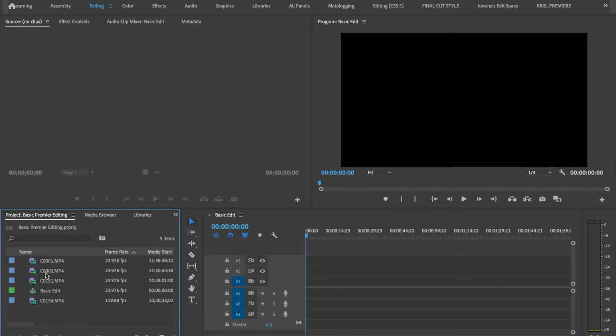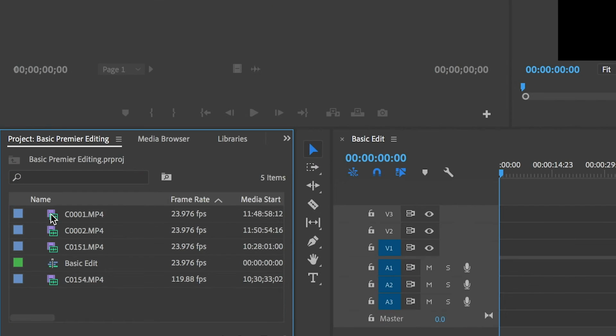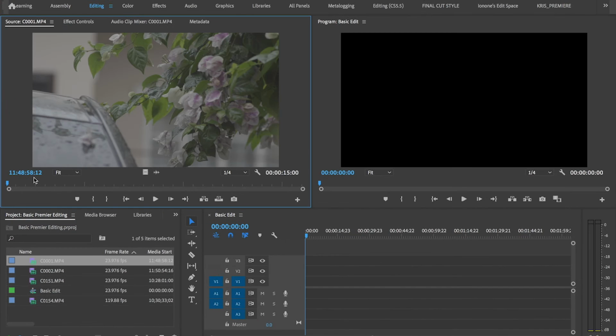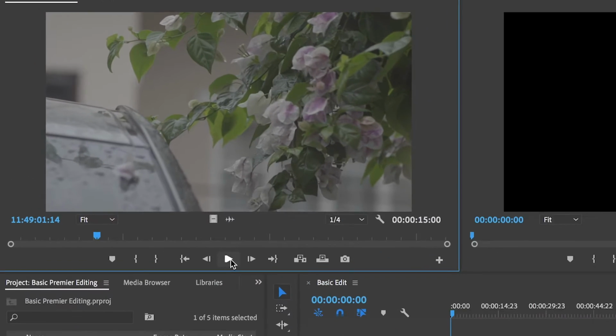When you're editing, you will have to watch all your footage one by one to review and make selections. So double click on a clip and that should appear on your source monitor. The source monitor is where you review all of your clips individually. To make a shot selection, review your clip and find a good end point or starting point.